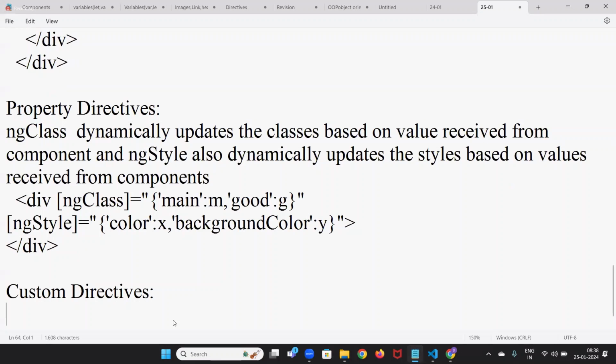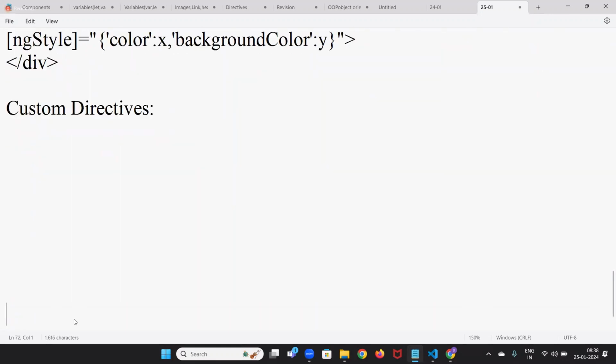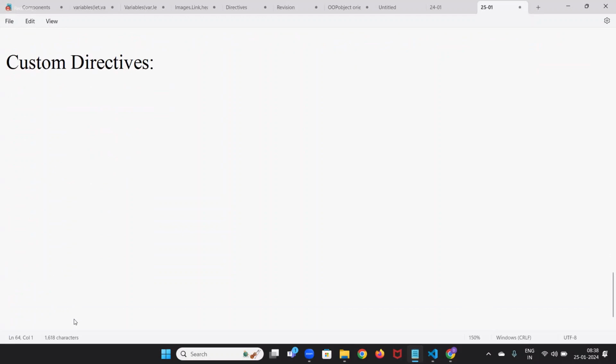Custom directives means our own directives. Till now ngIf, ngFor, ngSwitch, ngClass and ngStyle are there. Did we create them? No. What if I want something like ngPrasad? Will it be there in Angular? No. But I want to create my own directive and define what happens if I use it. So my own way of manipulating the DOM is called a custom directive.